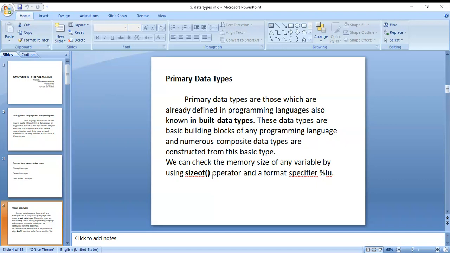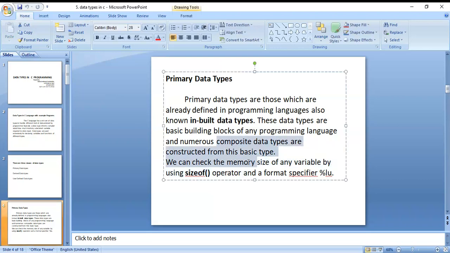Along with the sizeof operator, you can use a format specifier, the percent value. By using this you can read the information of a particular data type. Suppose integer data type, floating data type, character data type, string data type. Whichever data type's size you want, there you can use the sizeof operator.